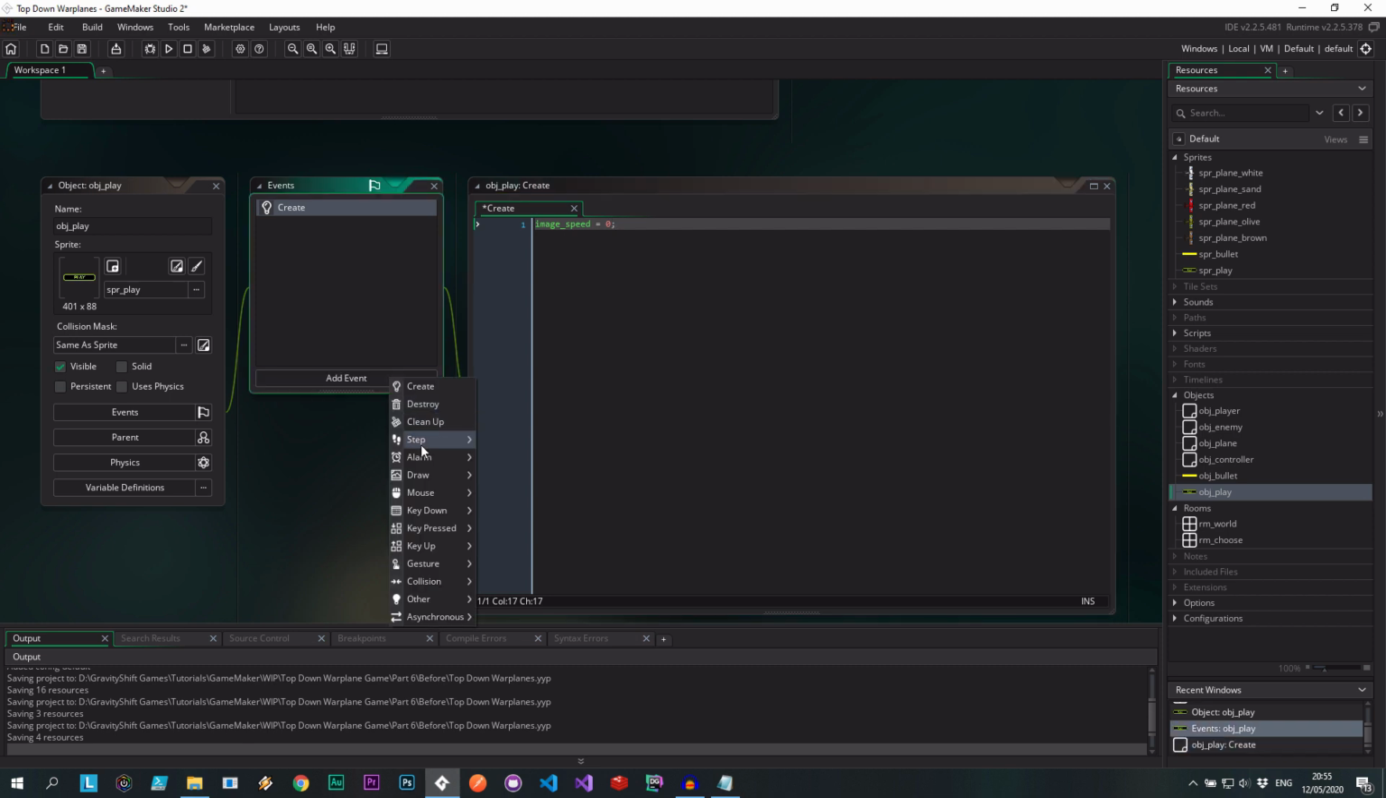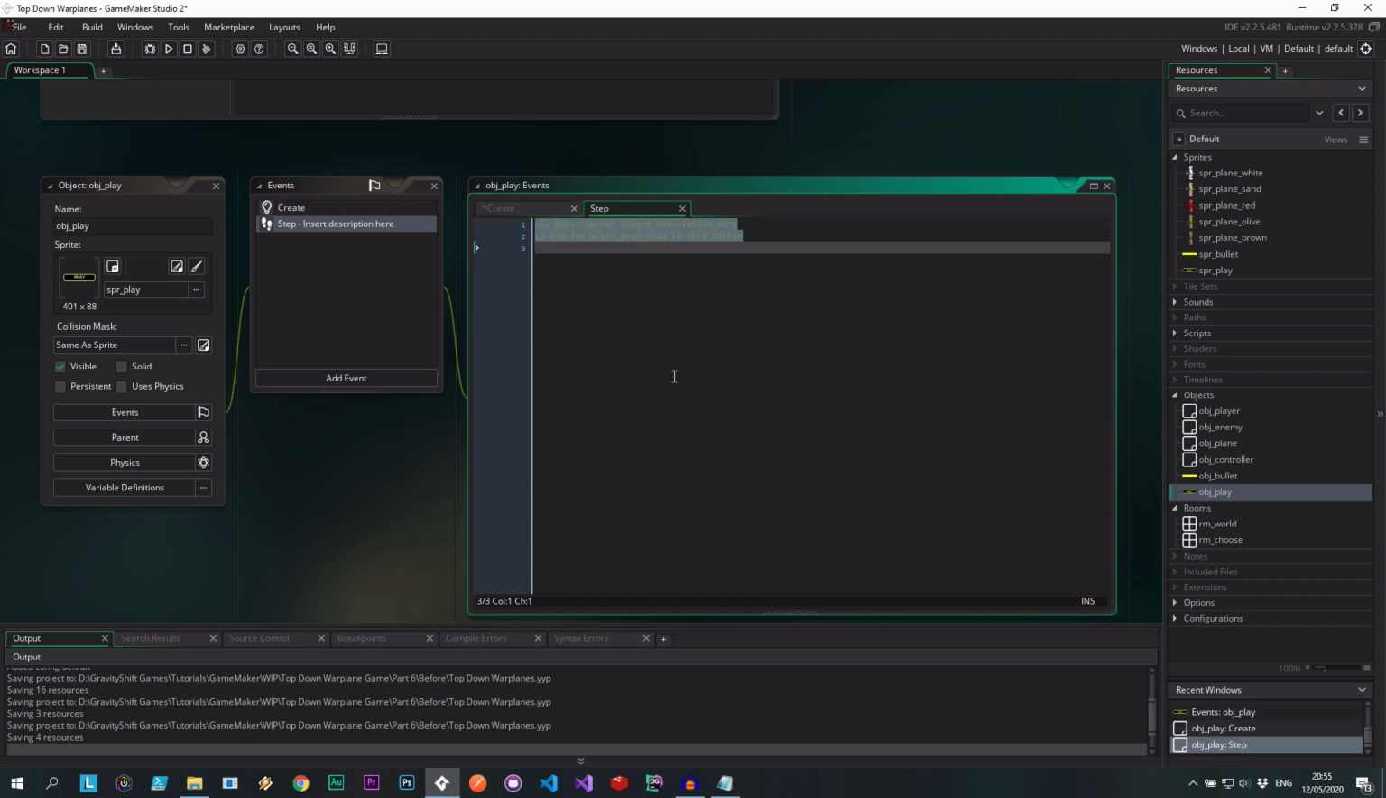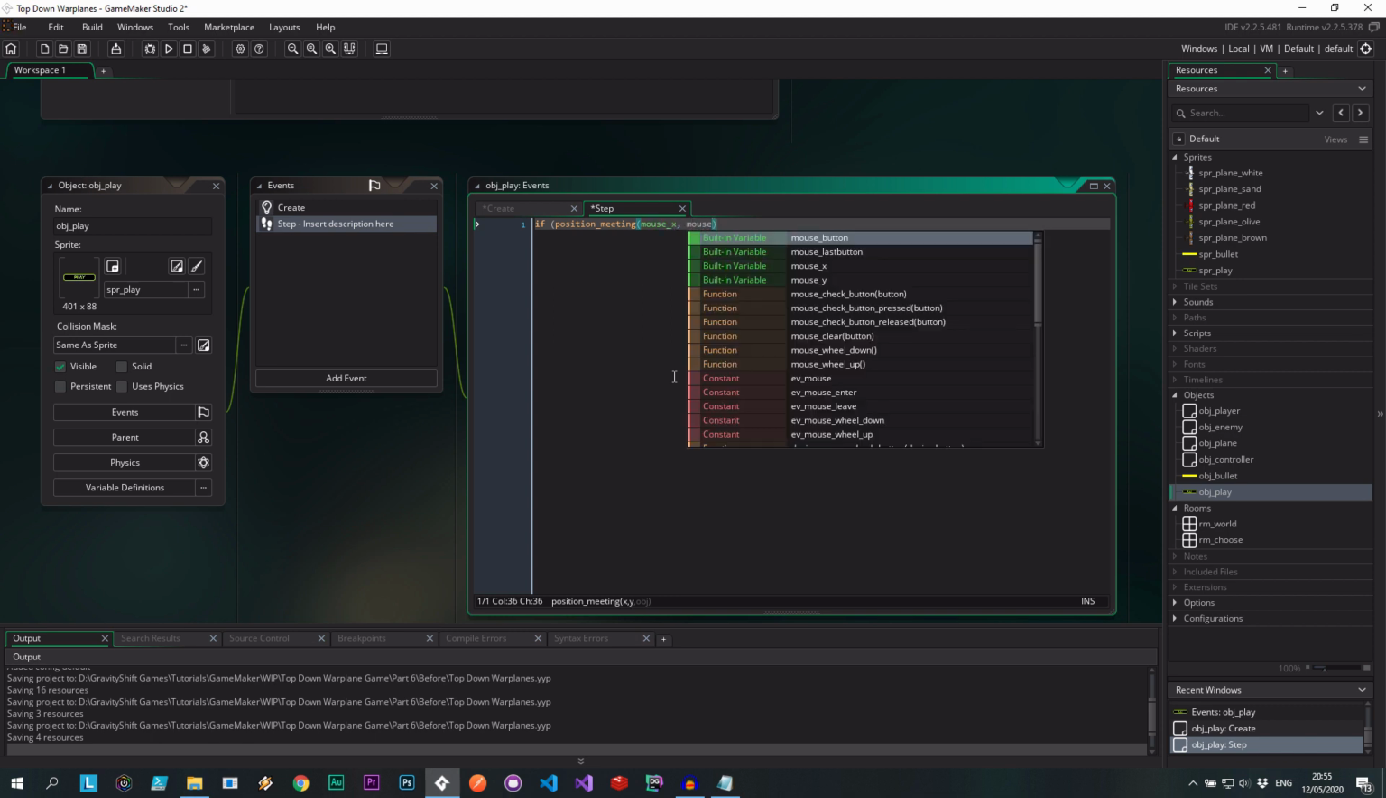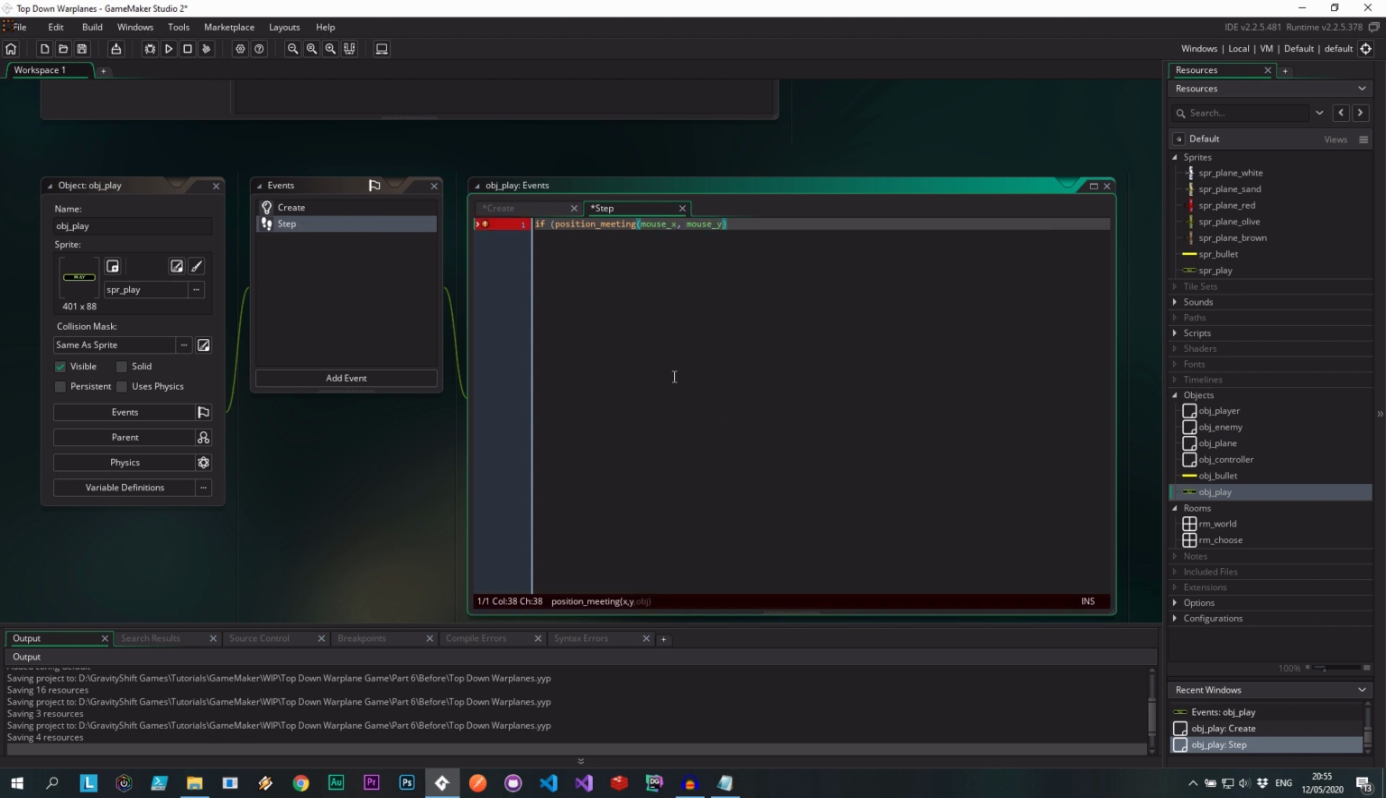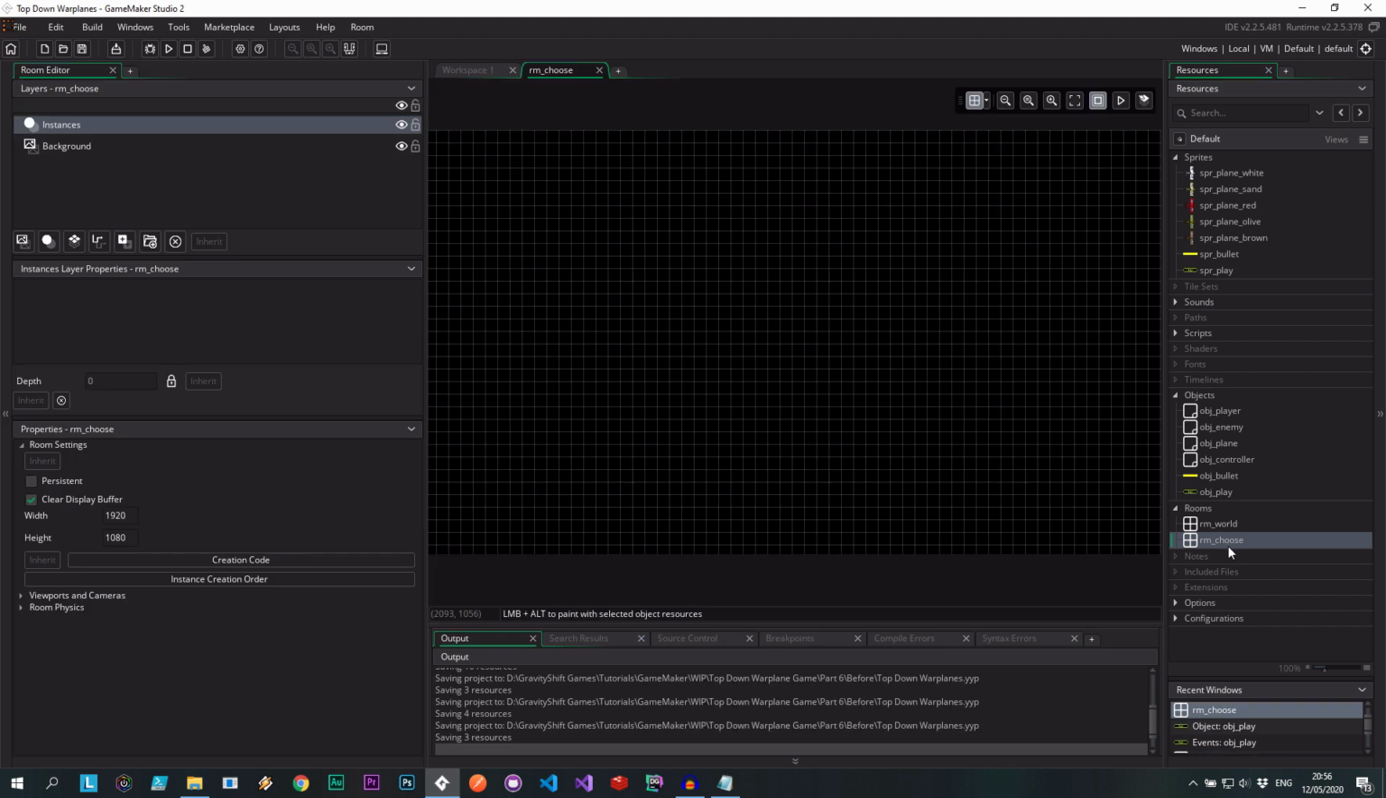But I'm going to add a step event that's going to detect if the mouse is hovering over this button. And if it is, then we're going to set the image index to 1. Otherwise, the image index is going to be back to 0. Okay. Very good. Now that we've got that, let's go back to our choose room.